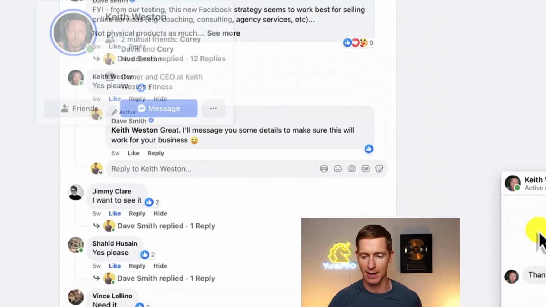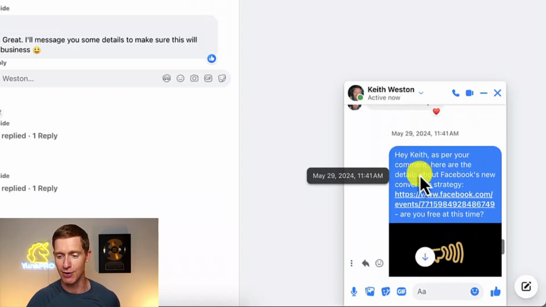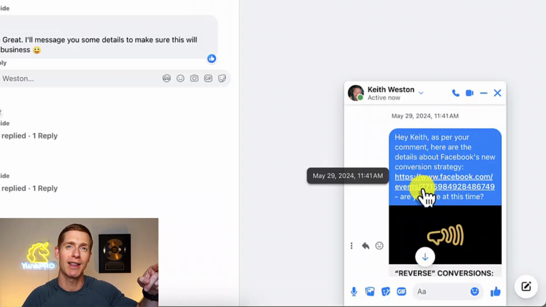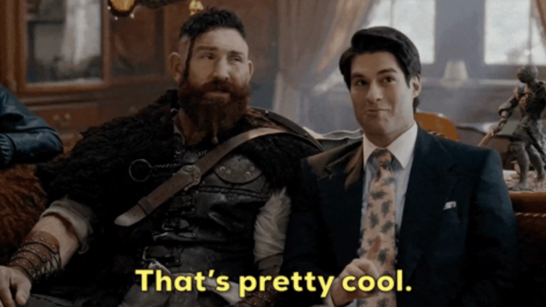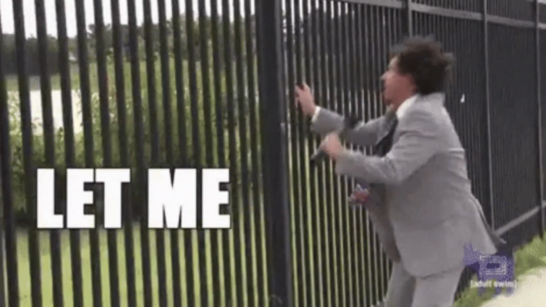I'm going to open this up and you'll see right here it says, hey Keith, as per your comment, here are the details about Facebook's new conversion strategy. And then it gives a link to a training that happened over inside my Facebook group. This is really cool because if Keith isn't yet a member of that Facebook group, what's he going to do? Well, he asked for this training. He's interested. He's going to go over and request to join your Facebook group. You're going to get another lead inside your Facebook group.